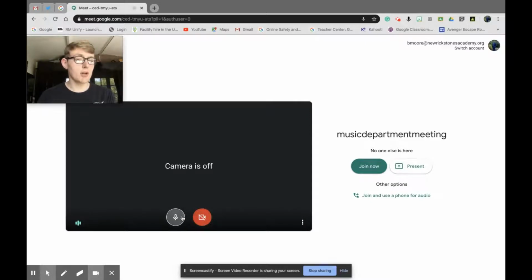Equally, you could turn your microphone off if you wanted to, while someone's presenting or someone else is talking. You can click that and it also goes red. So you can see the difference between it being on and off. If it's on, there's no colour, and if it's off, then it's red. Now, I can see on the right-hand side here, no one else is here. So it shows I'm the only person in the meeting currently.